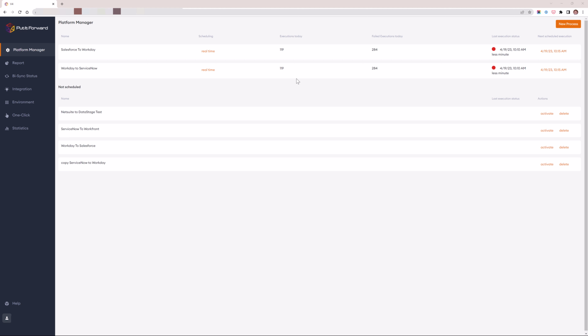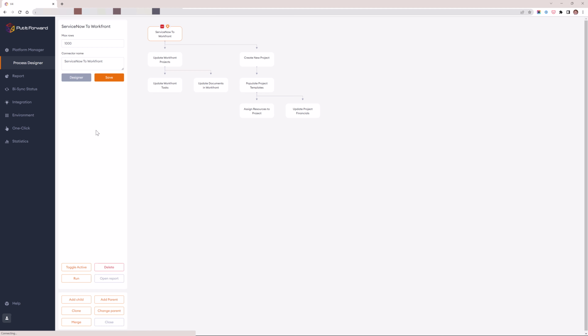When an administrator logs in to Put It Forward, they get the bird's eye view of everything that happens to be configured in their environment, from an integration to a process to an automation to a predictive analytics or data mining scenario. We're going to be looking inside the ServiceNow and Workfront scenario today. It's not running at the moment, but we're going to activate it by the end of this session. So let's click into it and see what we have.